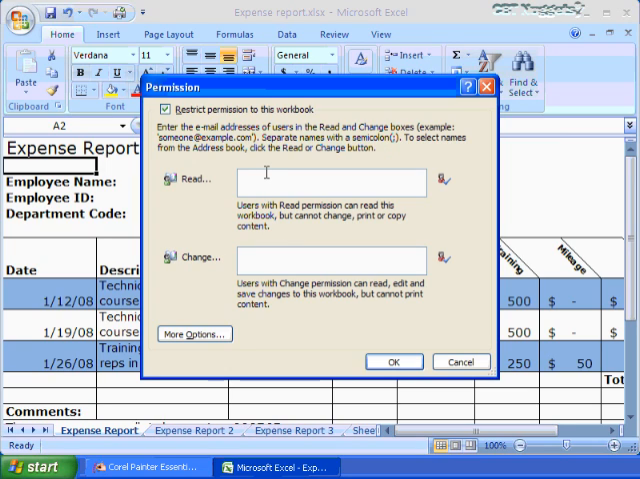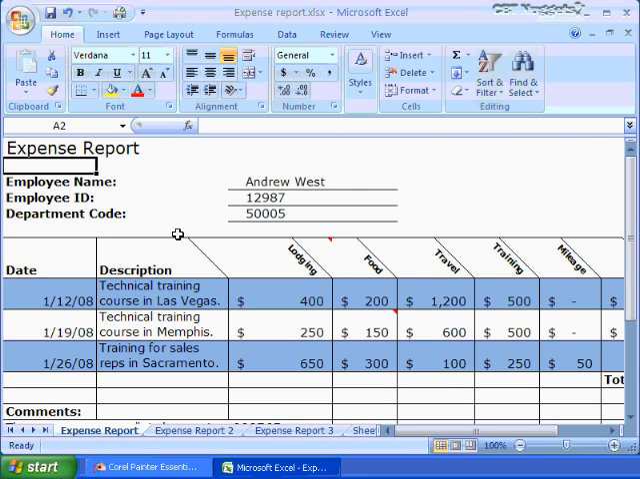If you have read permissions, that means you can open it, you can't modify it, you can't print it, and you can't copy the content. You're only able to read or view it. Now, change permissions mean that someone can read it, edit it, save changes, but they can't even print it. Maybe that's a good thing because printed copies of certain sensitive financial information really shouldn't be distributed in your organization. Someone could just go to a copy machine, make a copy, and you'd have no control over that at all. I'm going to go ahead and click Cancel here.